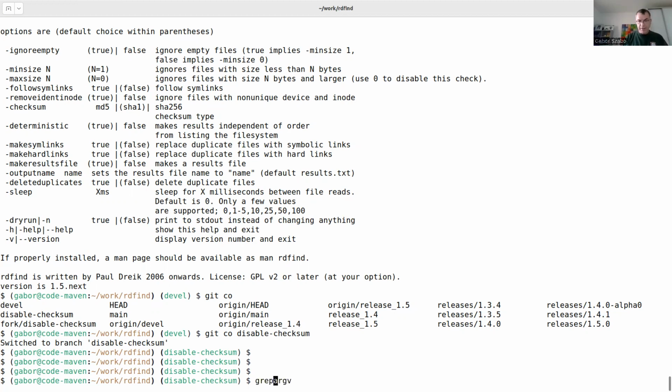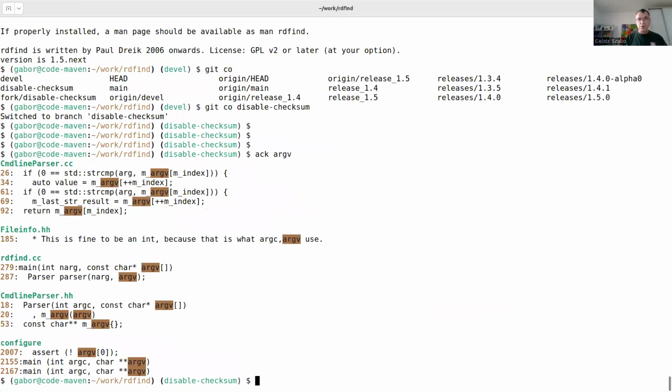So I ran a search for argv, and I found that there is something called the command line parser here, the command line parser CC. Now, one other thing: in C++, the CC files are the code and the HH files are just the headers. Less interesting at this point.